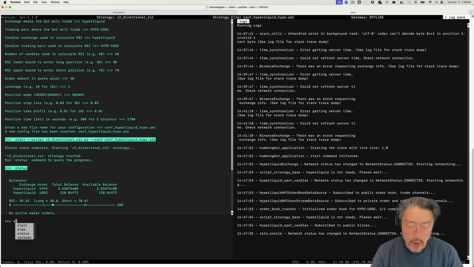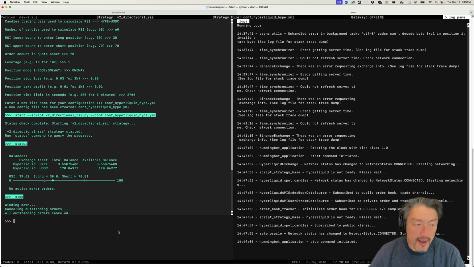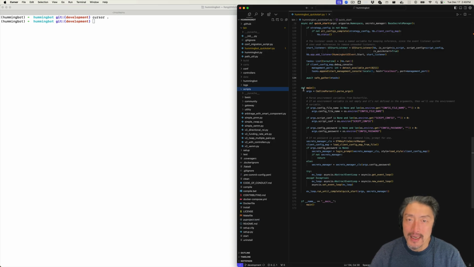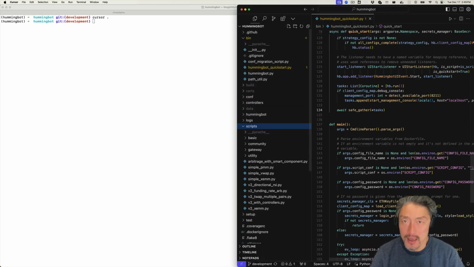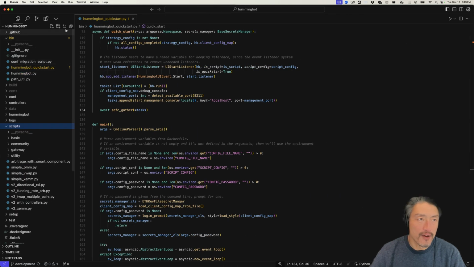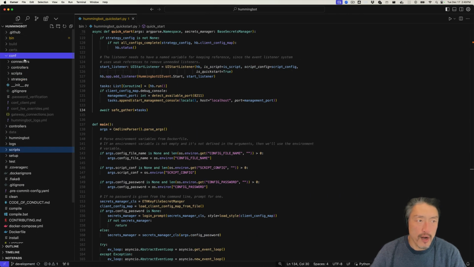And of course, we could stop this. Let's exit and see how we can apply this and run it on Hyperliquid Perpetual instead. So the easiest way to do this is to modify the config file. So let's go ahead and enter into our IDE, and then we can look at the config file and modify the config file for the strategy.